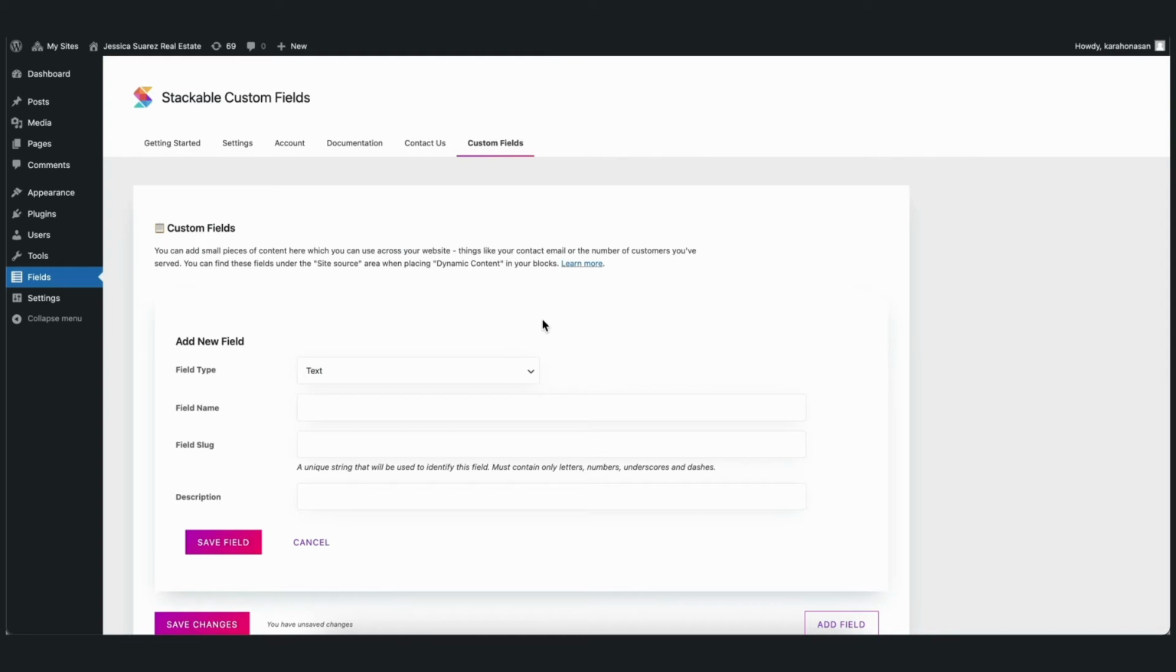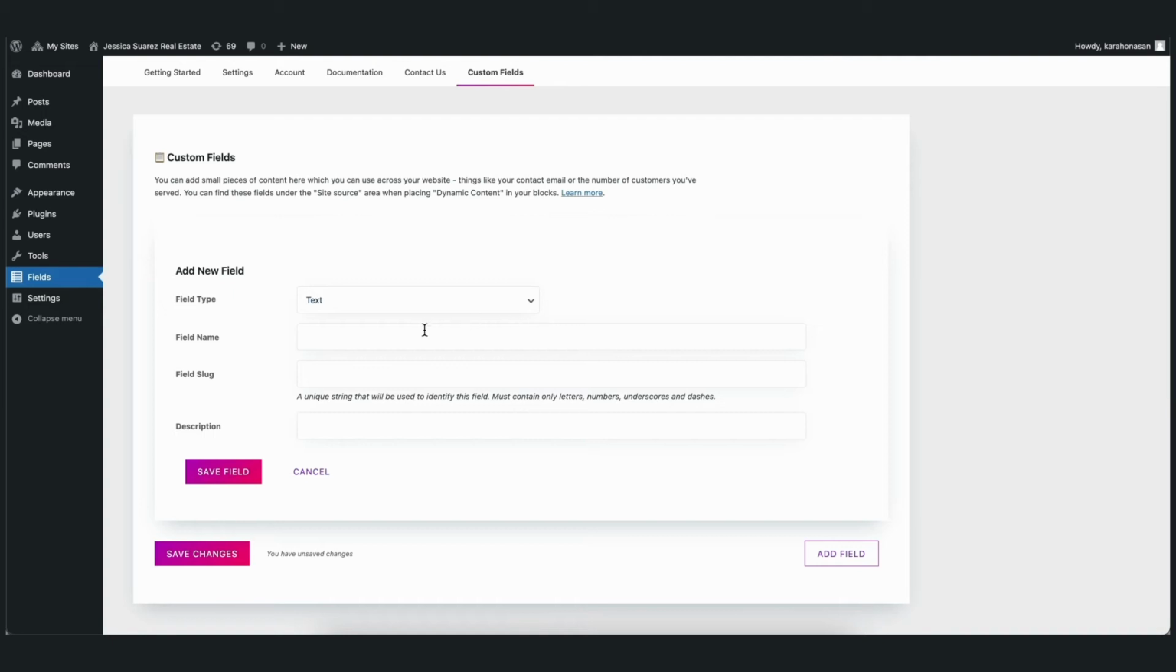First, add a text field for an email address. Simply select text as the field type, and then put email address as the field name. The field slug will be automatically made. Then just click on Save Field.